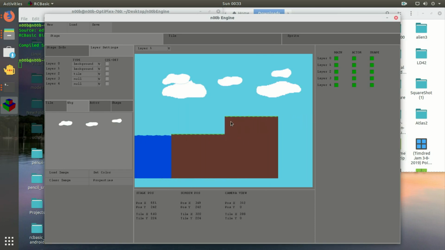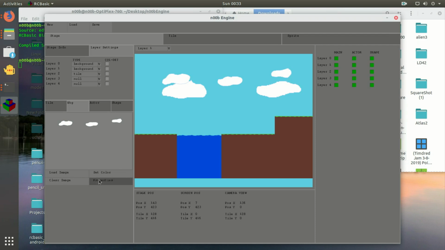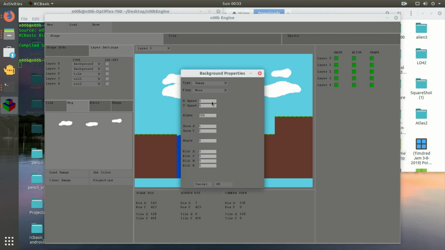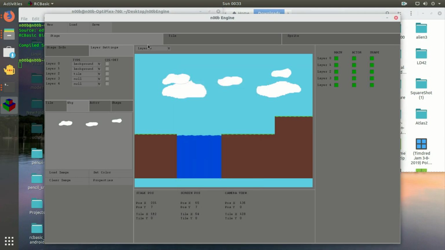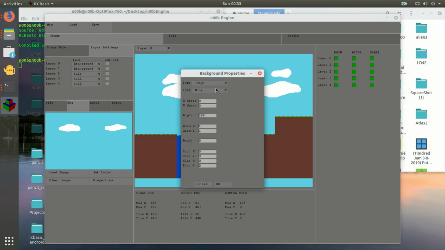So now we have our background, but you notice that our backgrounds don't really scroll with the level, and that's because they're just static images. So what we want to do is set a property. So we're going to click on properties, and we're going to start with layer 0. So let's switch back to layer 0, and we're going to go to properties, and we're going to set the property to scroll, or the flag to scroll.